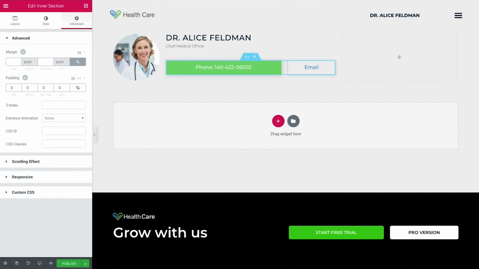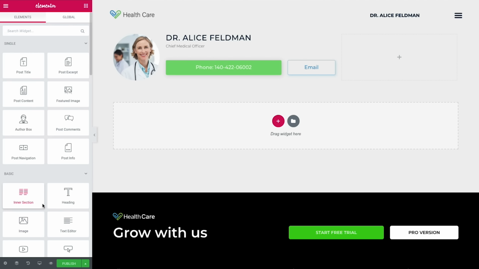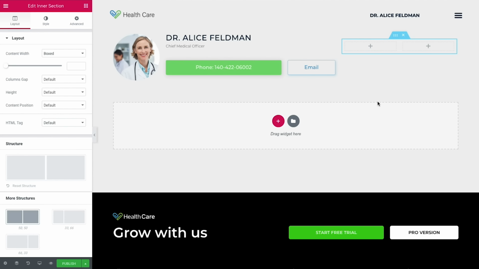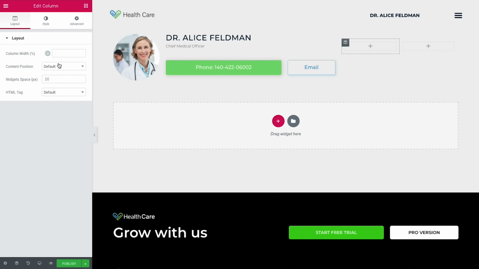Now inside of our third column, I will drag in another inner section. So I'll return to the widgets panel and I'll drag in an inner section. I'll make the first column inside 35% in width, meaning the second one is 65%. And then inside of that, I will drag in a heading widget.